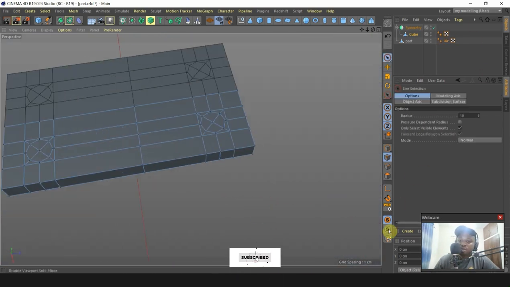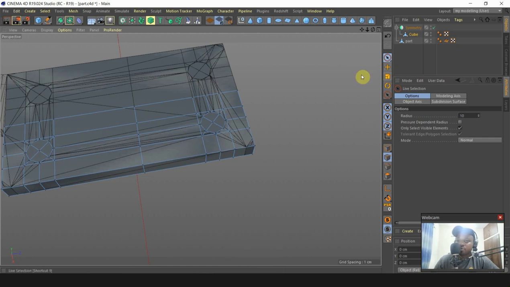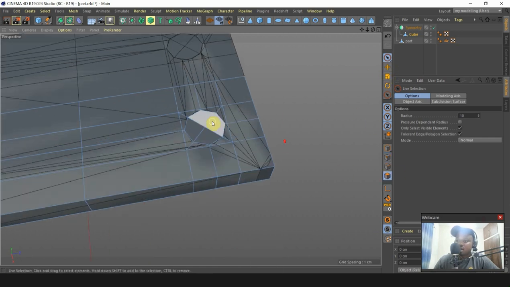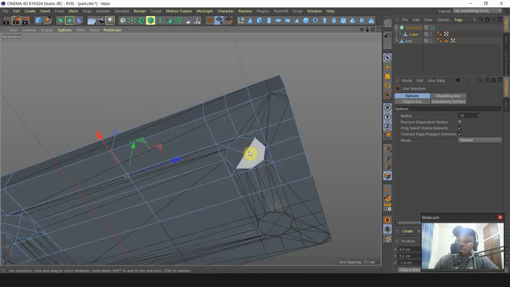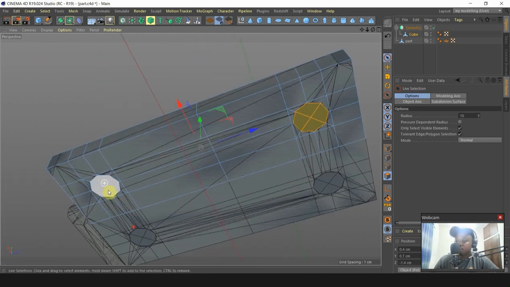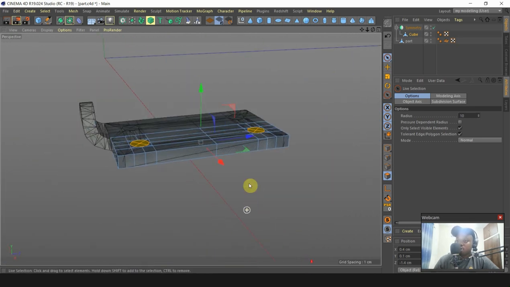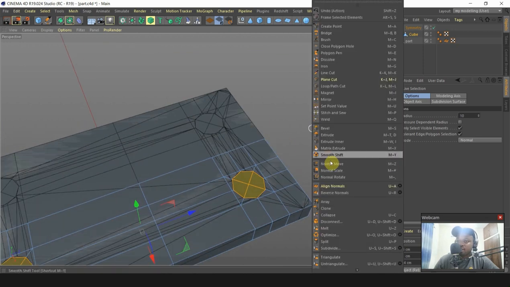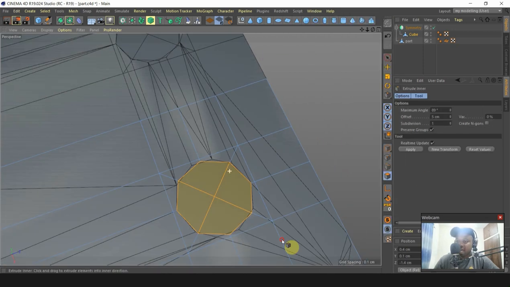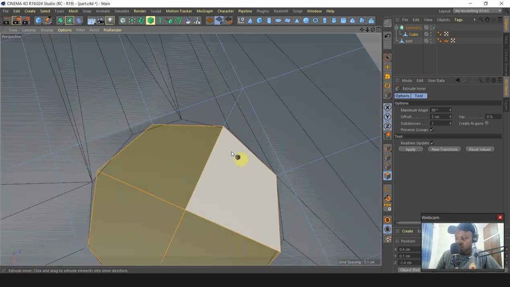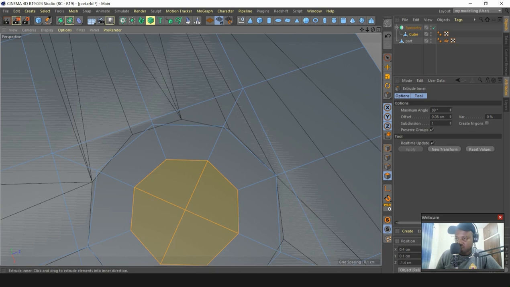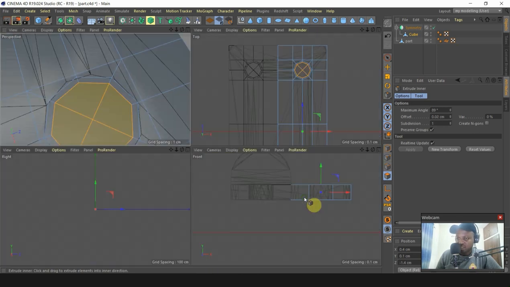We go back to our normal view. Now select this guy, and select the bottom. Before we make the hole, make sure you do an extrude inner, so it has a supporting edge. So just extrude inner. The shape is very small, so that's why it's doing this.